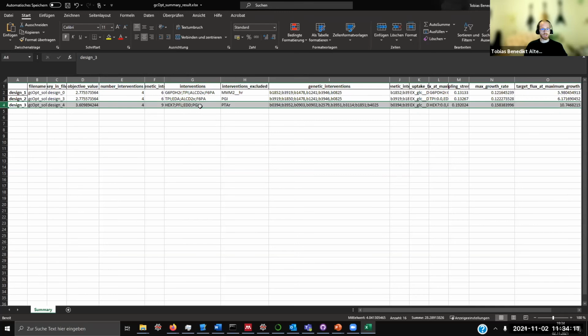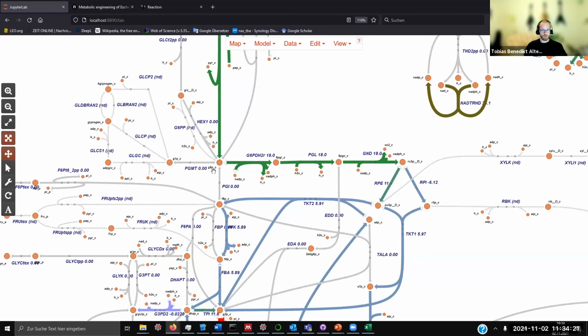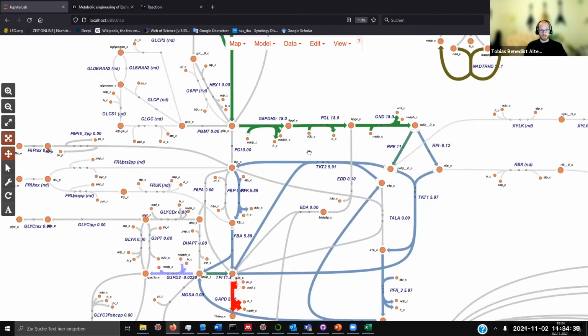And you actually see here that the PGI, the glucose 6-phosphate isomerase, is deleted in this particular design. And you can nicely see here that no flux is going through PGI, so sanity check successful. And we actually have a flux through the pentose phosphate pathway, quite a significant one, obviously.